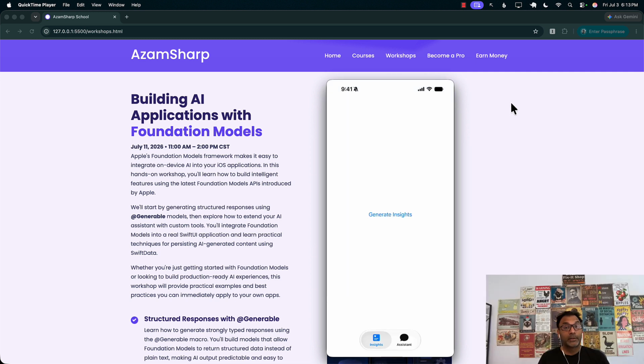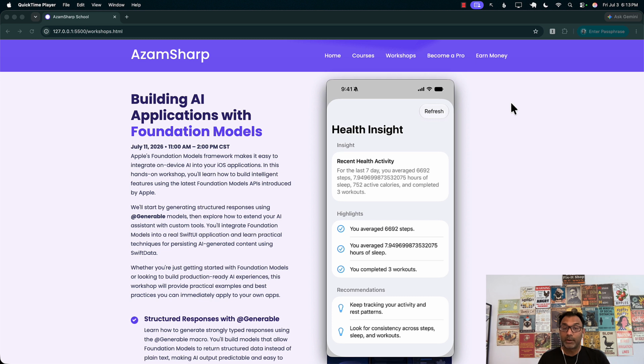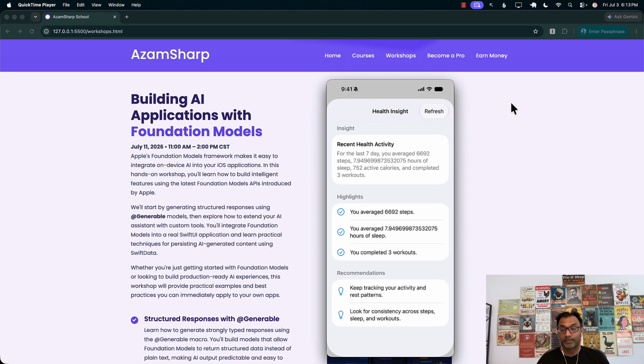The next project that we are going to do in this workshop will show you the use case for using custom tools and creating and implementing tools. So over here, you can see that in this health application, we can say generate insights, and it is going to take some dummy data from our health kit and going to create insights for our health. You can see over here we have recent health activity highlights and even recommendations.